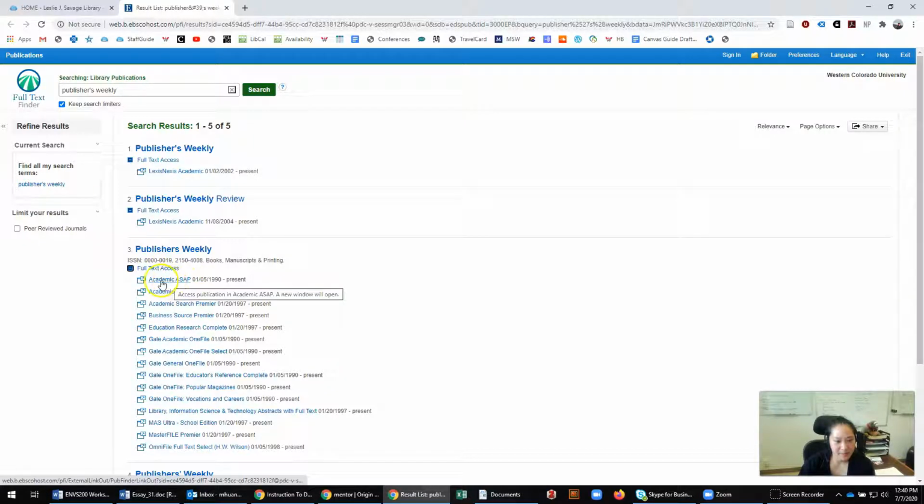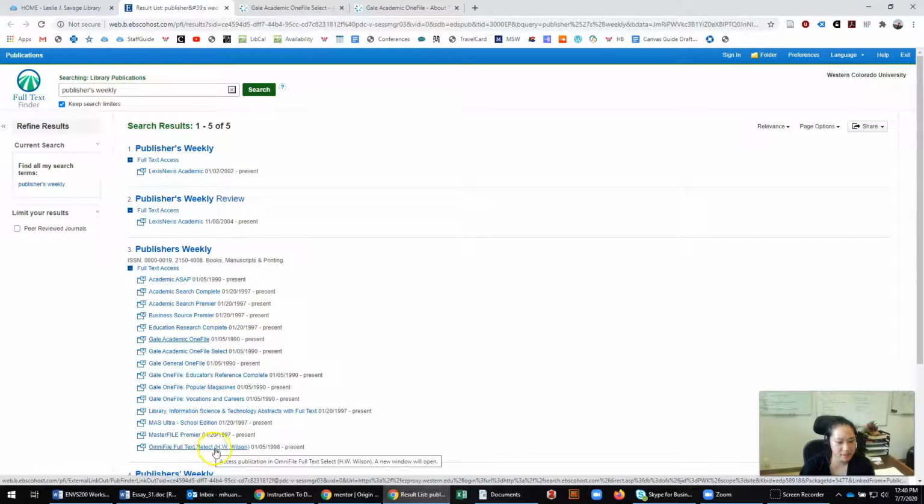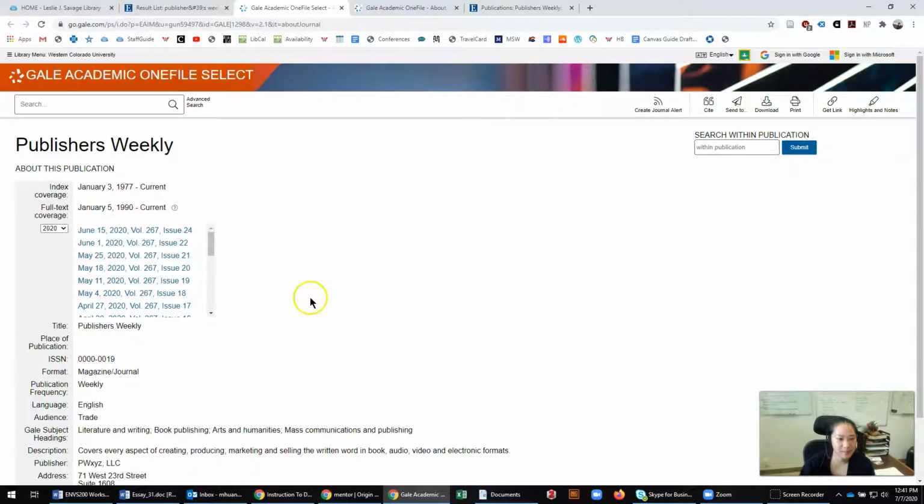I'm going to open some of these in some new tabs. We're going to check out Academic ASAP, and let's do Gale OneFile here, and let's do Omni file. And let's see, okay. That's going to give us a few different options, all right? So again, not all of these are created equal, and not just because the dates and the coverage are different, but what you'll see here, if we open up one of these tabs, is this is the layout for all of Gale-owned publications.